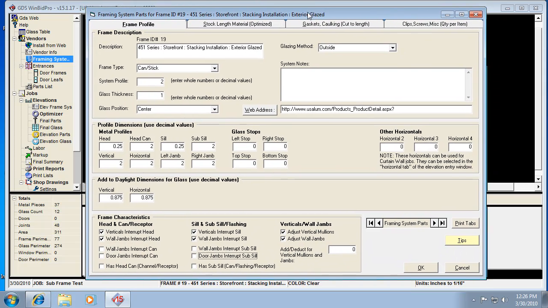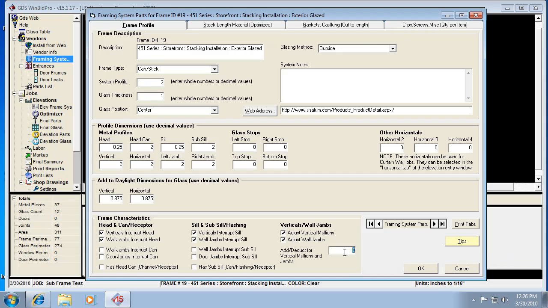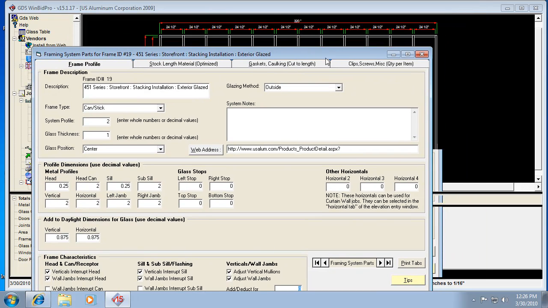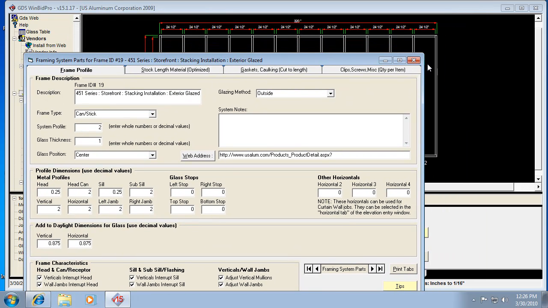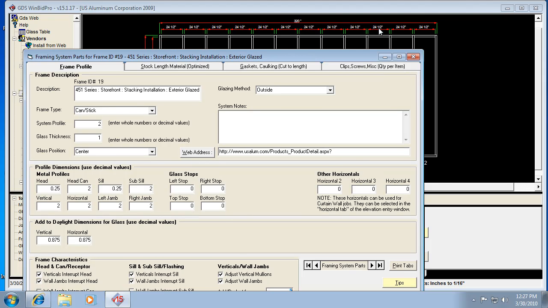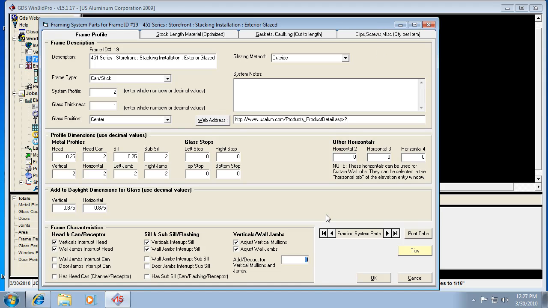So we don't want that. Now the last thing we need is to add some length to the verticals, because when the drawing is cut and drawn on the screen, the verticals are actually in between the head receptor and sill receptor. And that's the way the drawing is going to show it, which means that's the way the program is going to cut those pieces. So in order for those to sit inside the channels, we're going to need to lengthen those a little bit to sit up inside the channel.